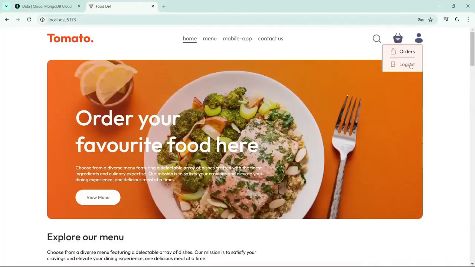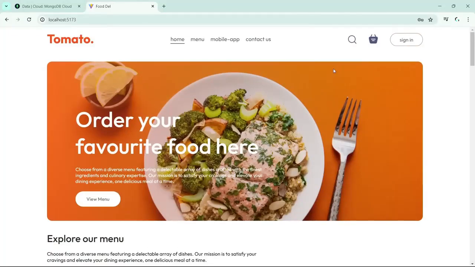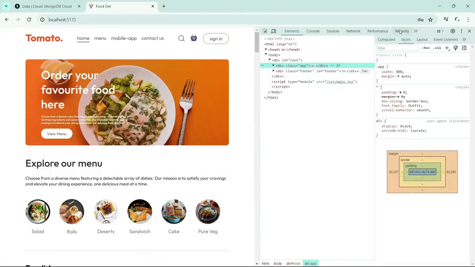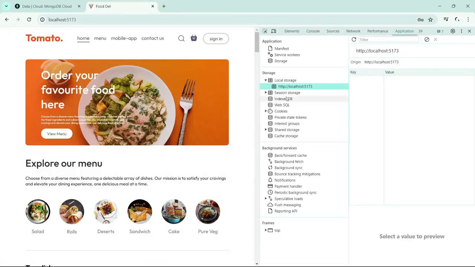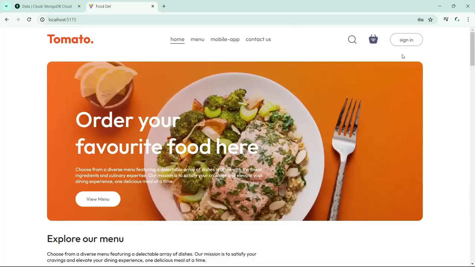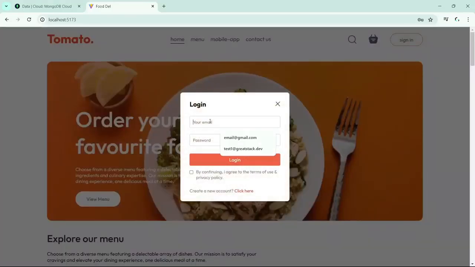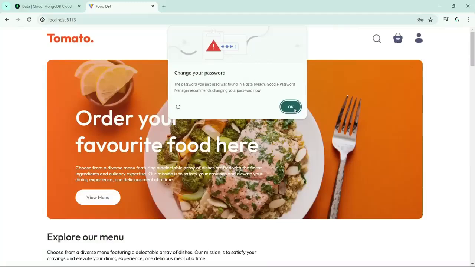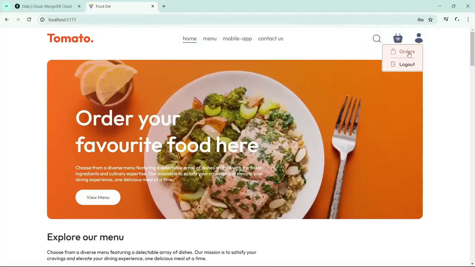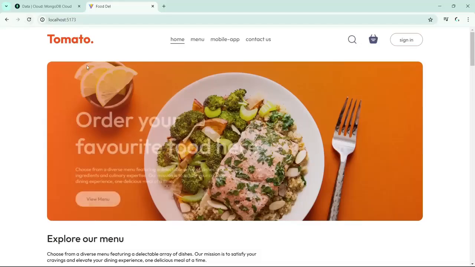Now if I hover on this one and click on logout, now the user has been logged out, and here we have the sign in button. If I inspect the web page, go to application, in the local storage you can see we don't have any token. So now this logout functionality is perfectly working. Now if I again sign in, and click on this login button, we are logged in on our web page and we have the token. Now if I reload the web page, we are logged out.